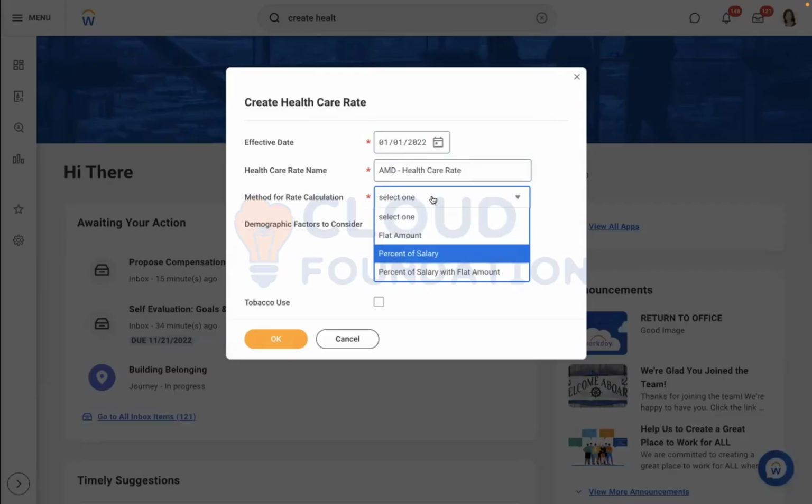Percentage of salary means whatever the percentage you have included in the plan, that amount will be calculated on your salary. For example, the healthcare rate is 10%. 10% of what? 10% of your salary. Or 30% of your salary. Let me show both values, how it looks.